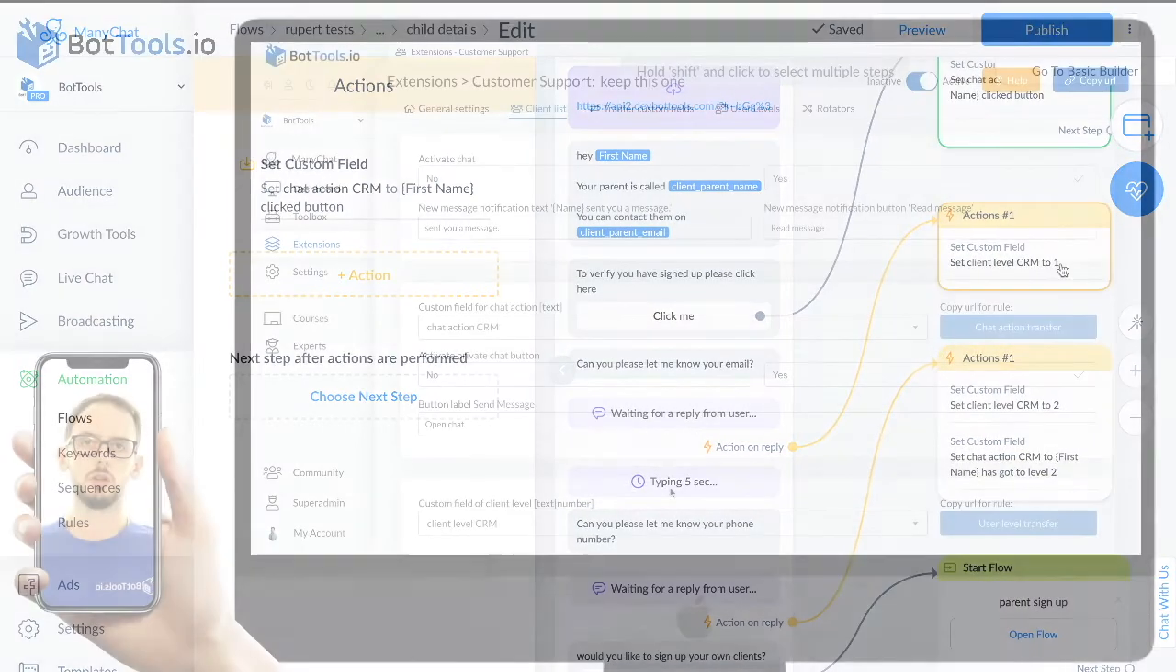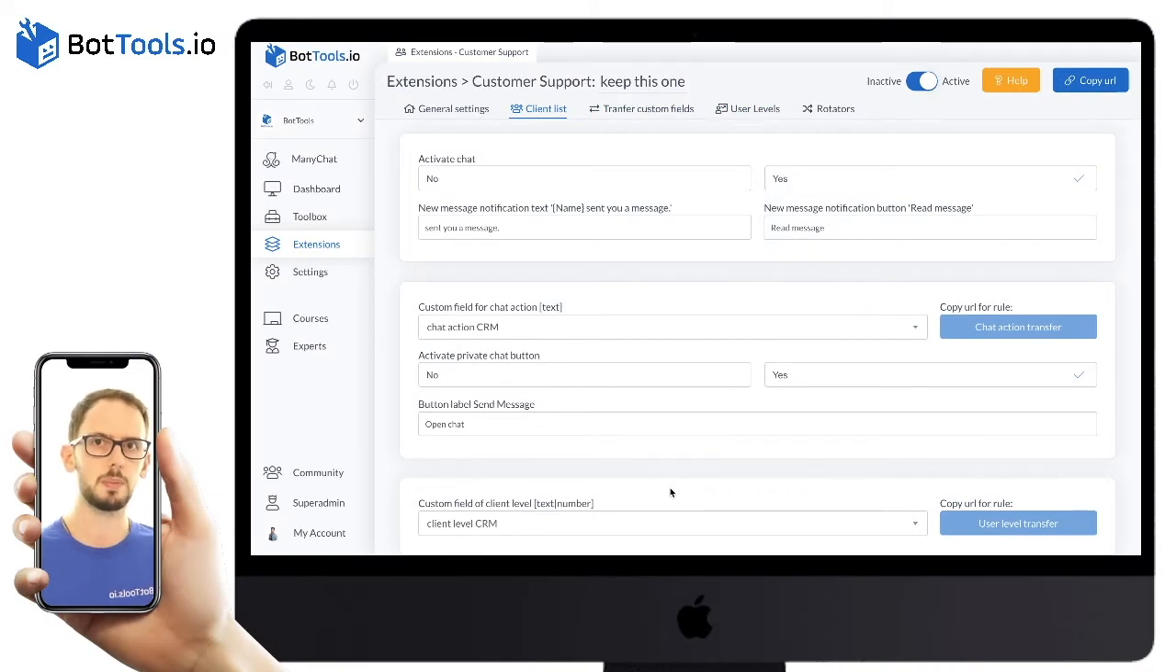Now we have another useful tool of the customer support extension just after this, which is going to be referred to as levels. So now what we're going to do is talk about levels. Before I get into it, just remember I showed you inside the web chat at the start that someone had filled in a form.